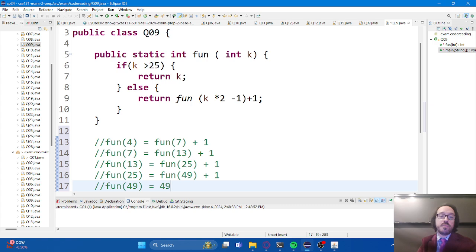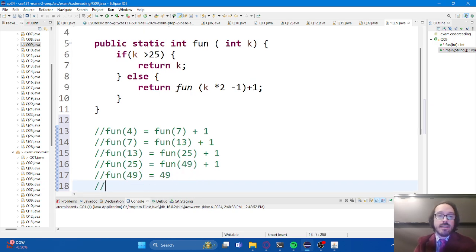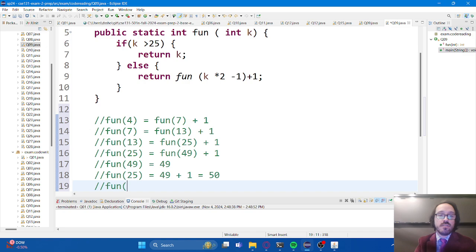And this is where the substitution method gets its name from. Now that I know what this is equal to, I'm going to take this value and substitute it in on the previous line. So I take my known value and I substitute it in. So if I do that, I get the function of 25 is equal to 49 plus 1, which is 50. And now that I know what this is equal to, I can take this 50 and substitute it in here. I'll keep performing those substitutions all the way back up.